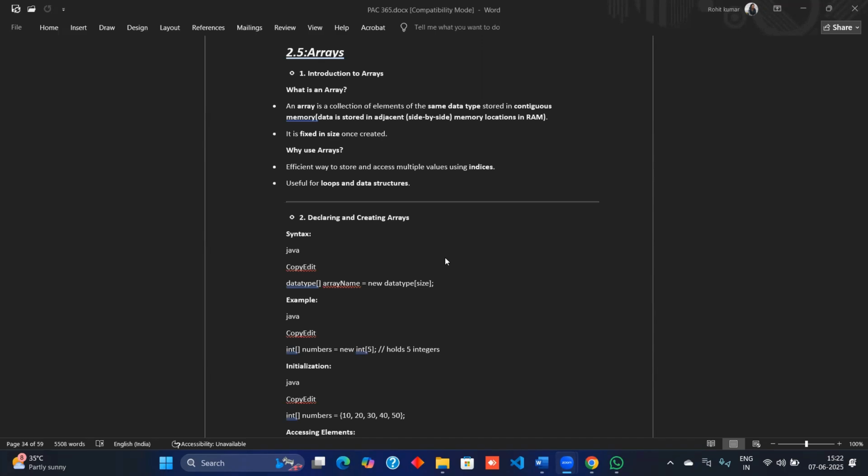Today, moving further, we will get to know about arrays. So what is an array? It's a collection of elements of the same data type stored in contiguous memory. Contiguous memory, what does it state? It states that data is stored in adjacent, that is side by side, memory locations in the RAM.